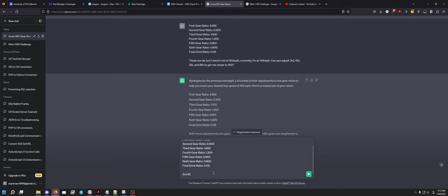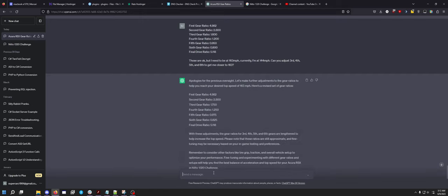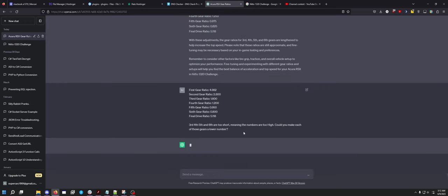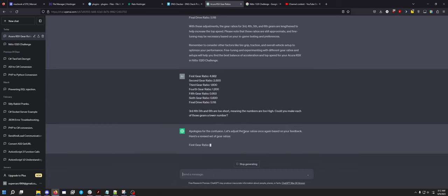Third, fourth, fifth, and sixth are too short, meaning the numbers are too high. Could you make each of those gears a lower number? At this point, I think I'm just doing the long way of ChatGPT is making my ratios, but realistically, I'm just telling it to do basic subtraction.